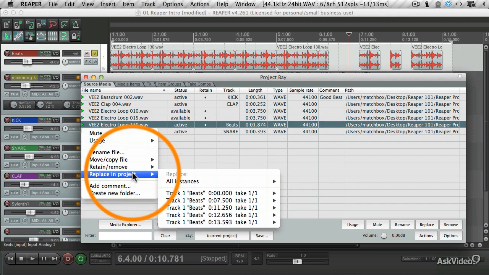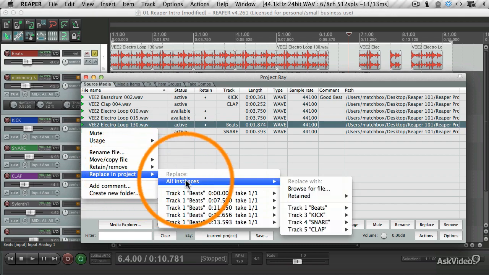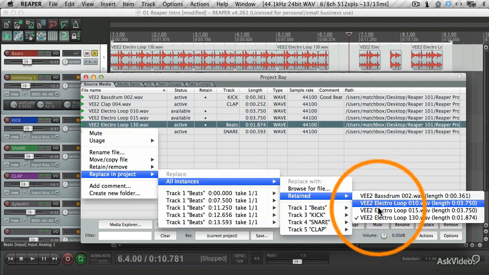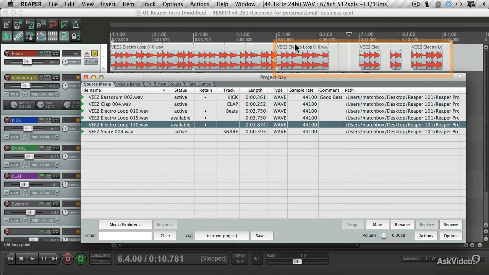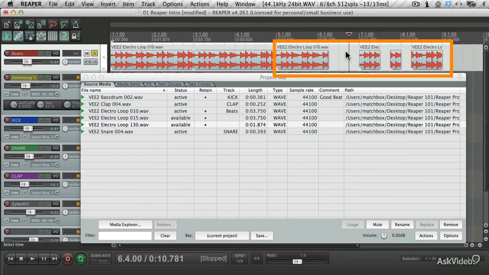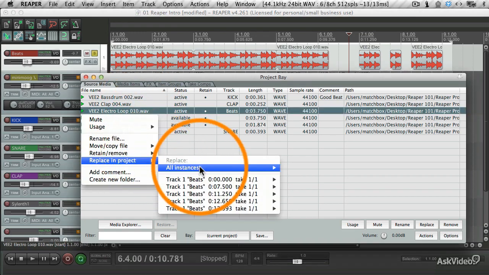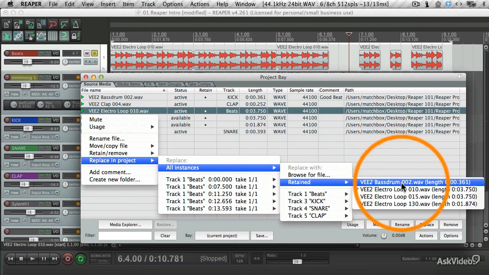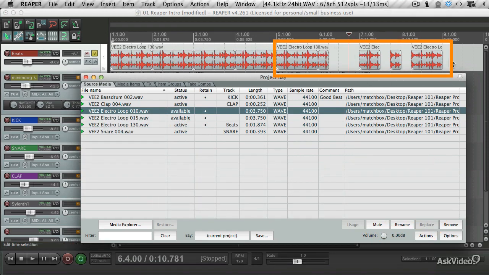Right-click and say Replace in Project. Go to All Instances and Retained. You'll see here are the other loops I brought into the project, and I want to bring in this. And you see it's changed over here. If I play it back, it's got the new loop with all the edits intact. Let's say after listening to it a bit, I'm not so happy and I want to go back to the previous loop I used. I can just go here, right-click, Replace in Project, All Instances, Retained, and I can change it back to the previous loop. So you can see here, it's back, and you still got all the edits.